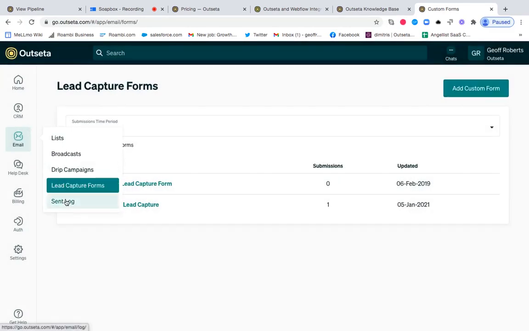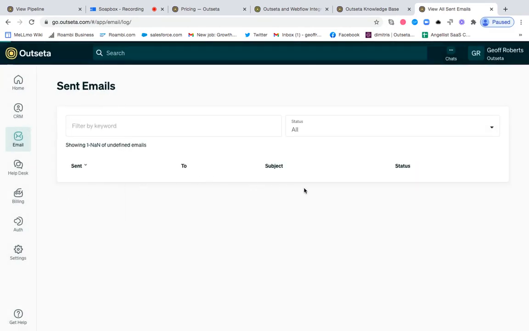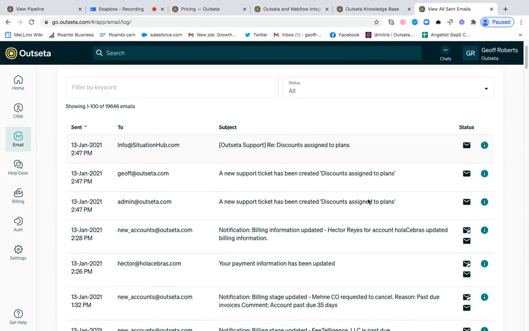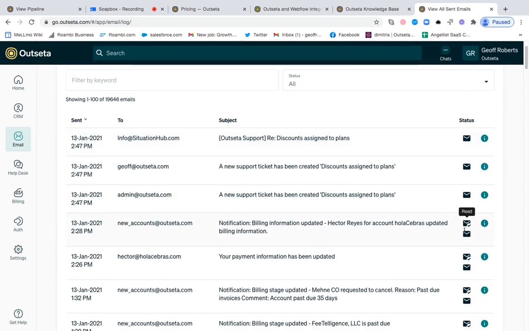Last but not least, we do give you a sent log. So for any email that gets sent from Outseta, you can come here, see that the message was actually delivered and if it was read or not.